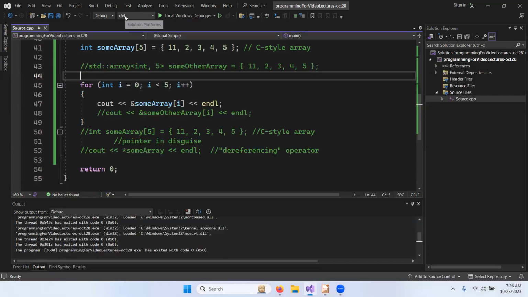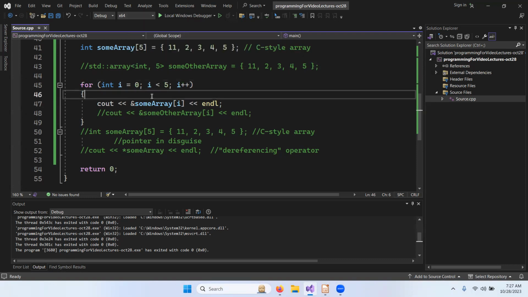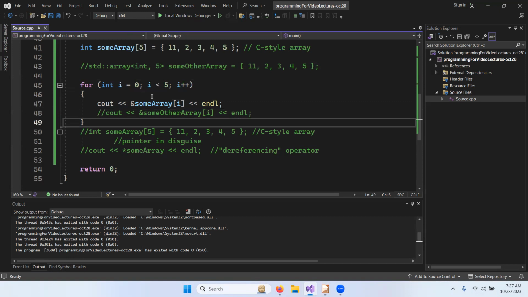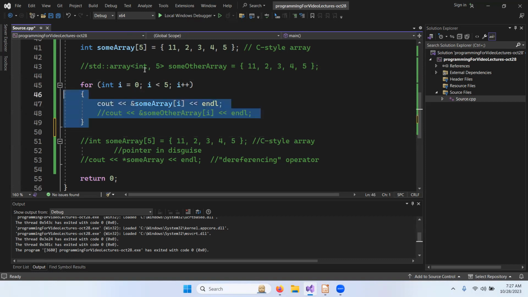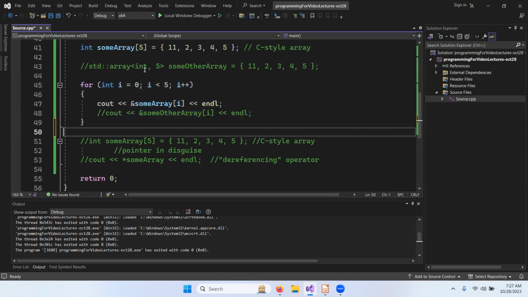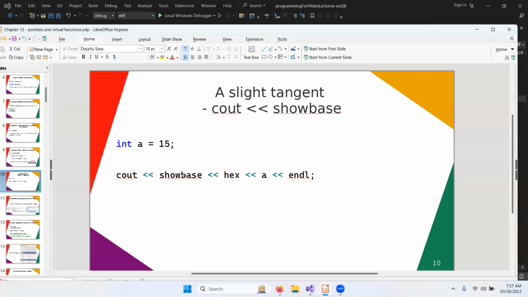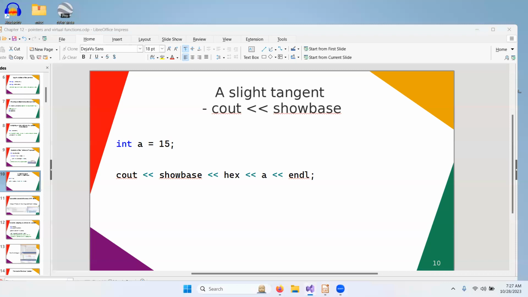Why would we use 64-bit instead of 32-bit? I guess I'll defer that question. That's getting too far afield, I think. Okay, maybe the answer is obvious to you. I do have a slide that makes reference to this show base and hex business. So that is perhaps a nice thing to see.